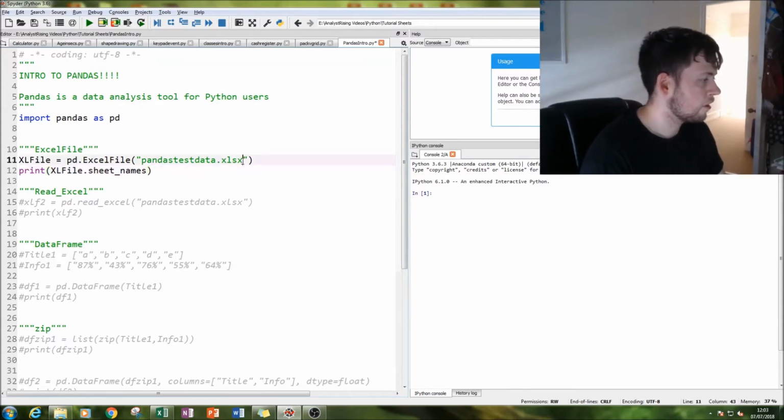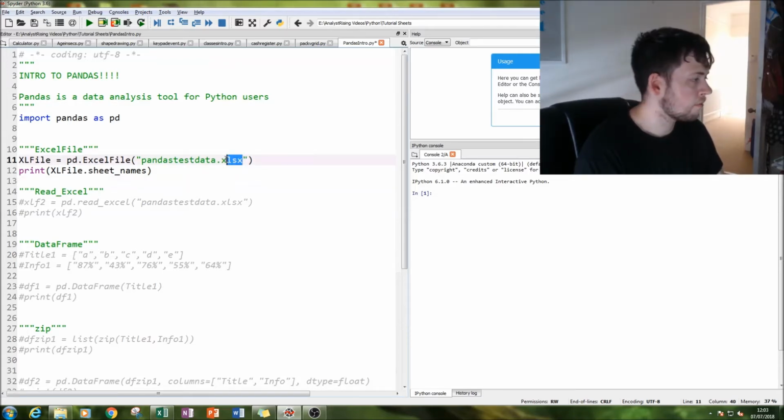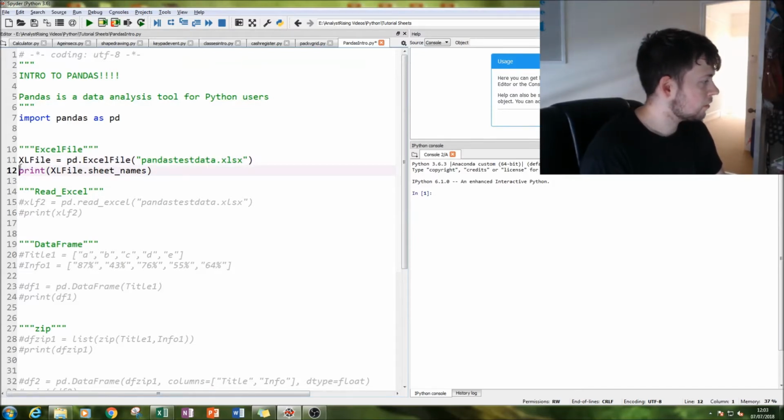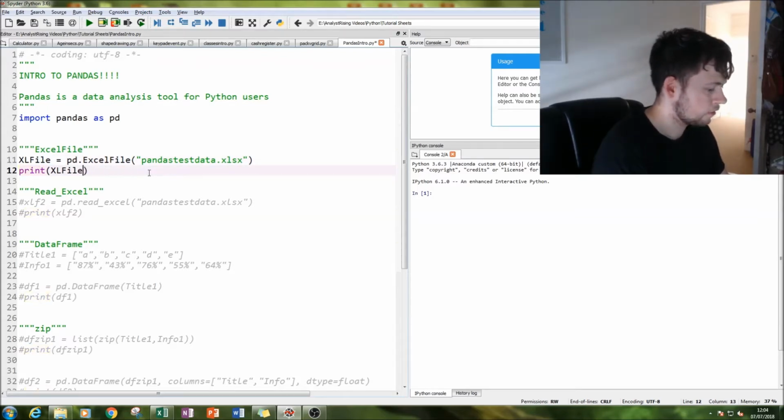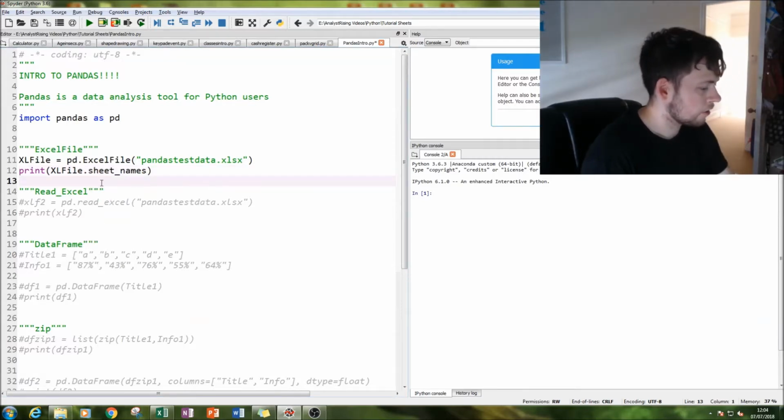And then all you have to do is type in pandas-test-data.xlsx. Remember to have the extension as well, because that's what I've called my Excel file here, pandas test data. The next thing I do is put that equal to something. I put excel_file and then print excel_file, and then what you should have here is .sheet_names like that. And then all you have to do is run it, and you should get the names of the individual sheets. So I should have summary, input 1 and input 2.